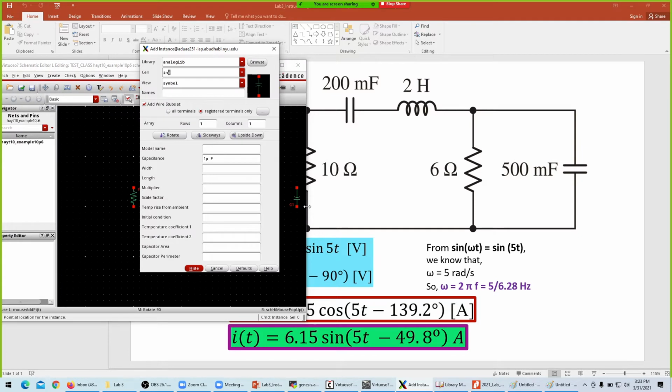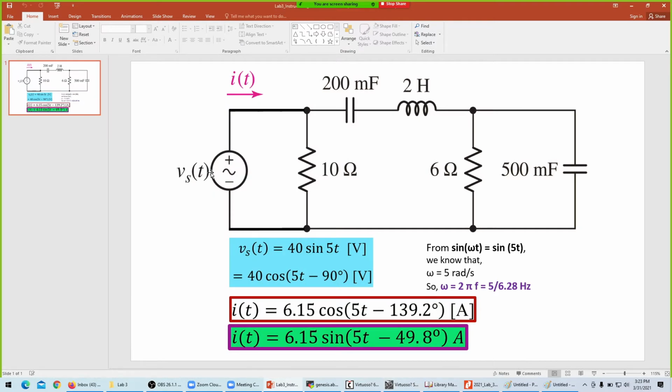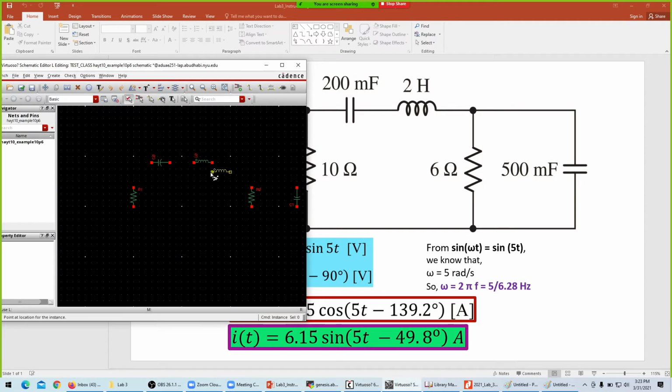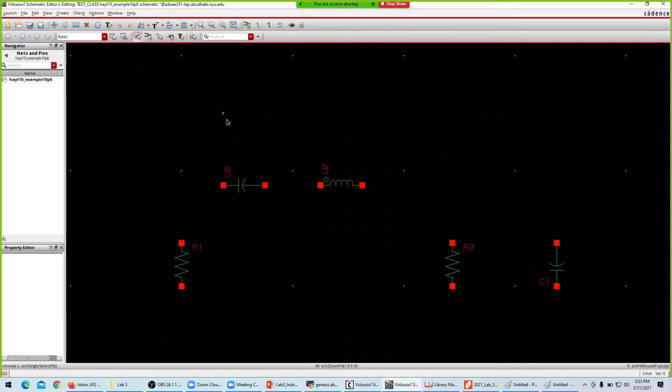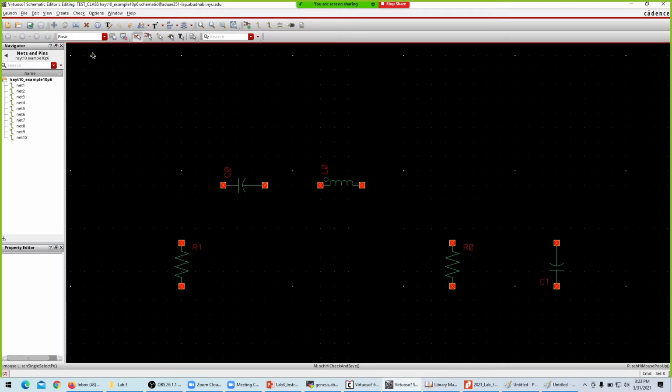And then instantiate an inductor. Inductor, rotate, it's in series with the capacitor. That's it: two resistors, two capacitors, one inductor. At this moment, I'll hit the Check and Save button. Okay, so there are warnings, yes, because I haven't connected anything.